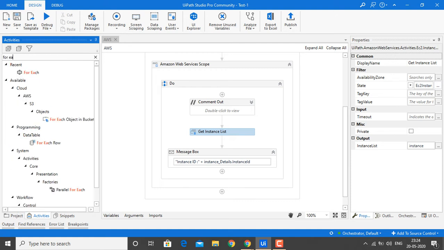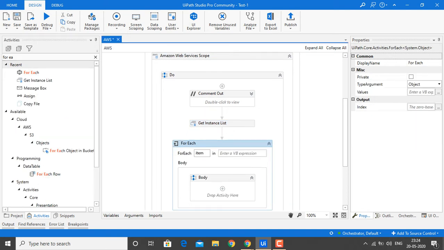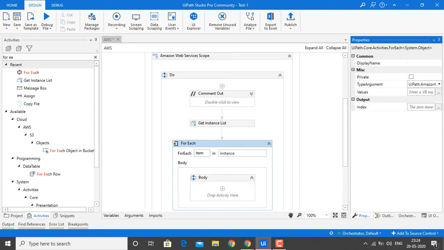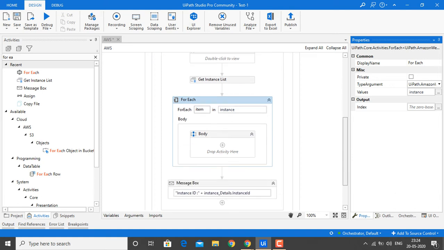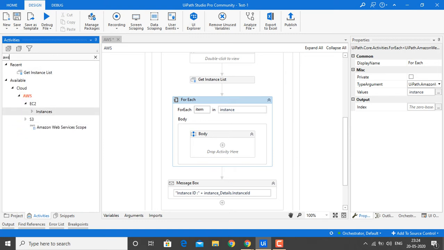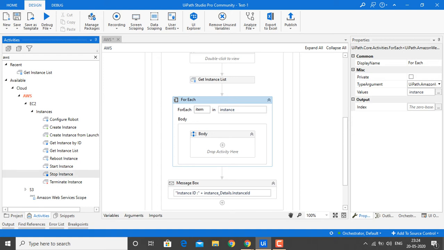or reboot or restart. Right now I am going to take a For Each, and I am providing instance only for my instances, all instances details. And here I will take it as UiPath.AmazonWebServices.Models.AWSEC2Instance. This is the target argument, guys. After this we can use multiple activities. Let me show you guys. Yeah, these are the instance activities available.